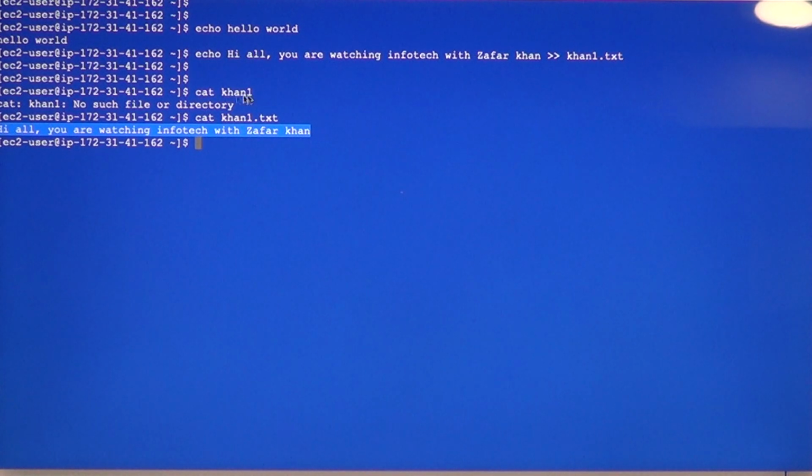Earlier we gave the wrong command, khan1 only. The actual file name is khan1.txt. So just put the cat command with khan1.txt. It will show all the contents which you have written over there.